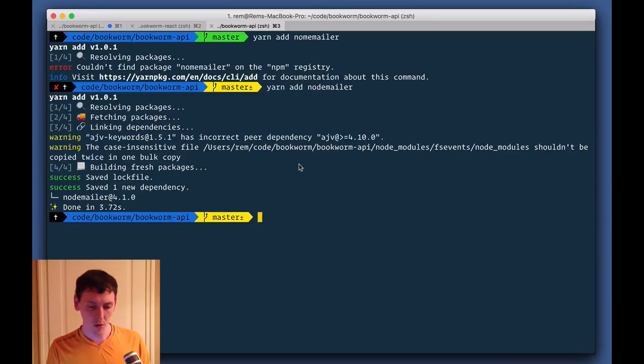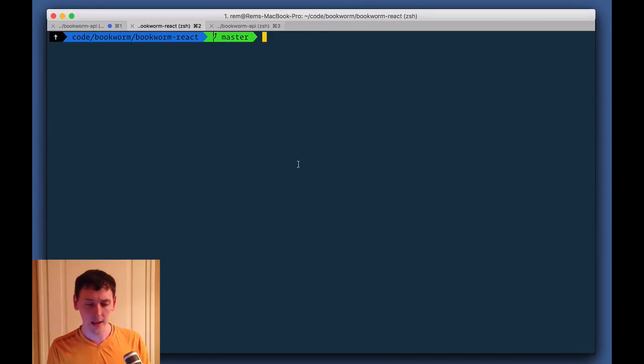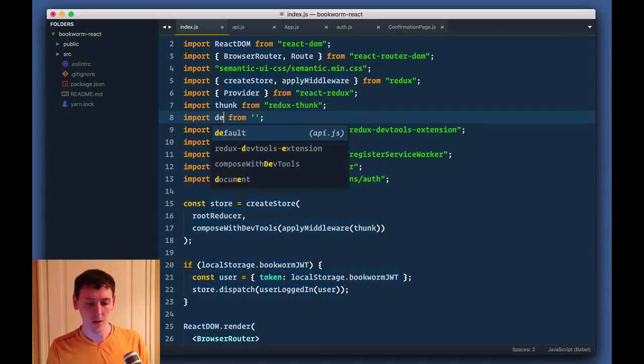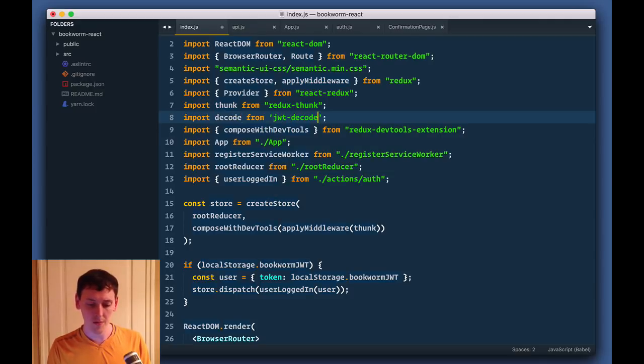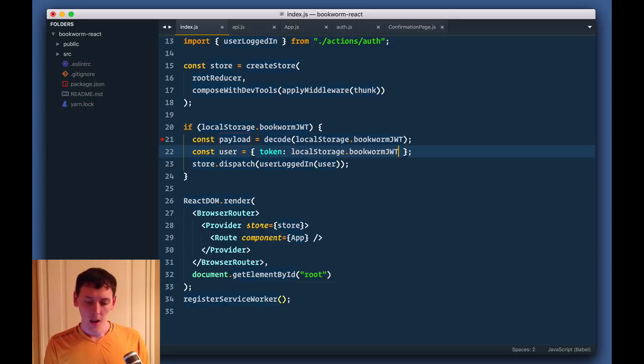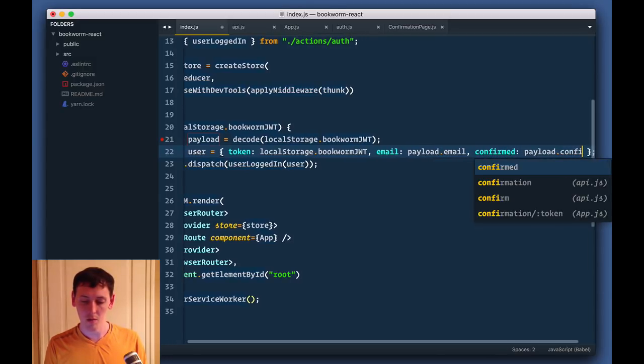For that, I'm going to use, let's go to here, bookworm React. I'm going to yarn add jwt-decode package. So now here, I'm going to include it, import decode from jwt-decode. And now right here, we'll have the payload equals to decode, and we provide the local storage token. So now this payload is the object that contains email and confirmed. So let's include email here, payload email, and let's include confirmed, payload confirmed.